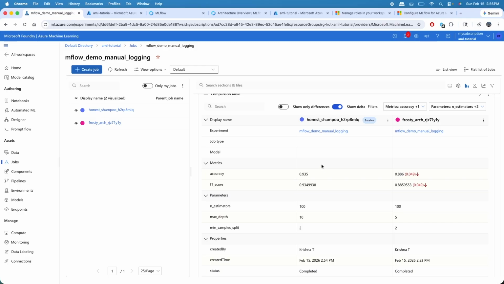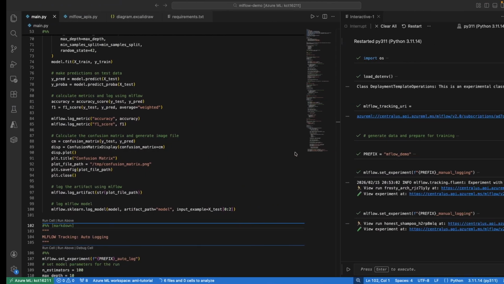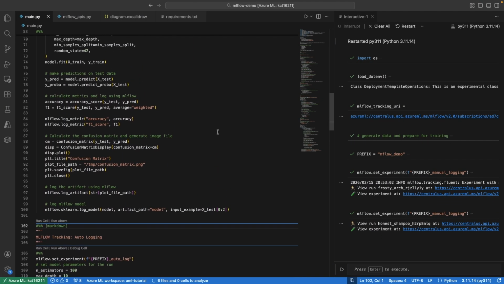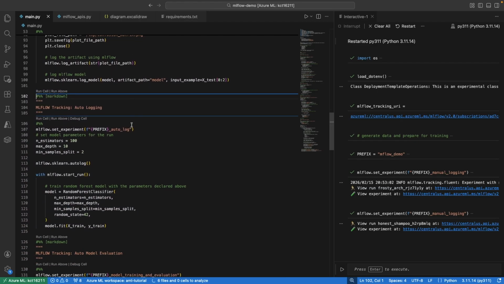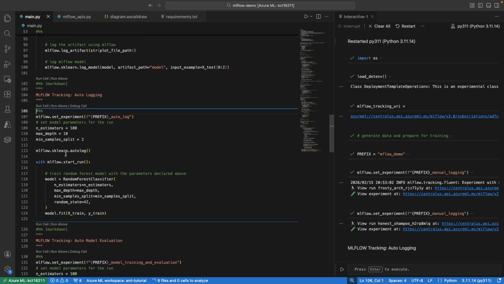Okay, all right, so let's go to Visual Studio Code again, right? So here what we did was we logged everything manually, right? But MLflow also provides the capability to do auto logging. Okay, since I'm using the scikit-learn library here, autolog is supported with scikit-learn. I think there are about 20 plus frameworks supported by MLflow which have auto logging capabilities as well.